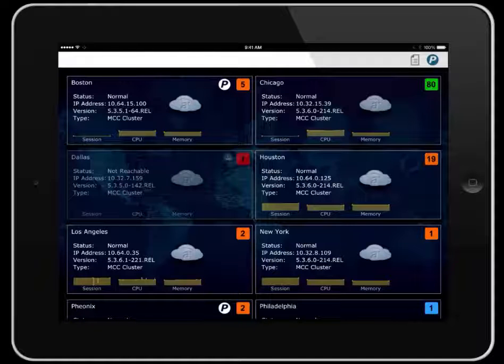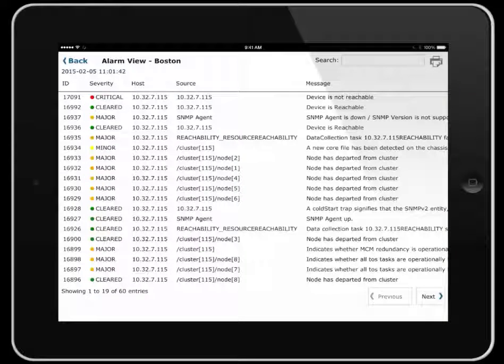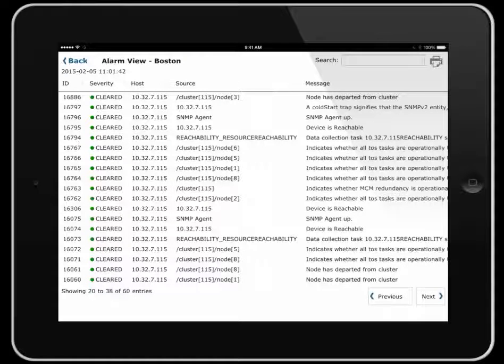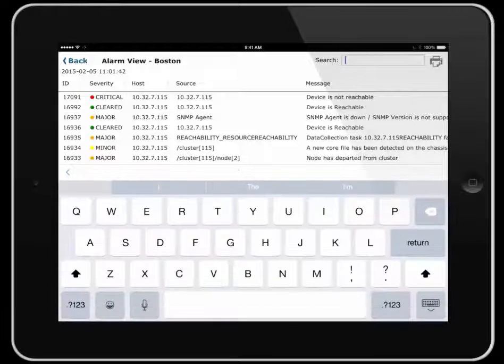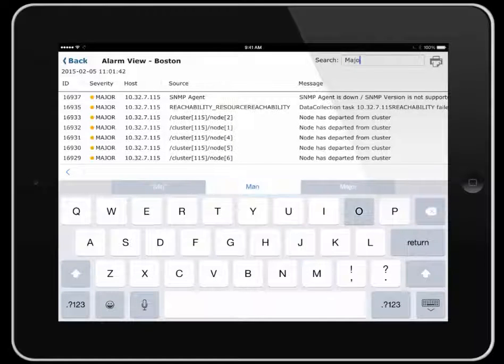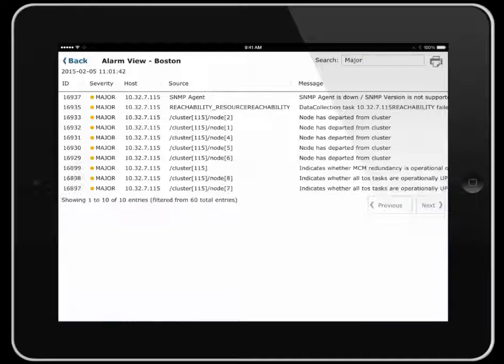The alarm indicator is found at the top right of each cluster. This provides the user with an aggregate view of all alarms for all underlying hardware associated with that cluster. The indicator displays the total count and the color indicates the highest severity. The alarms can be filtered on any field using the search feature.